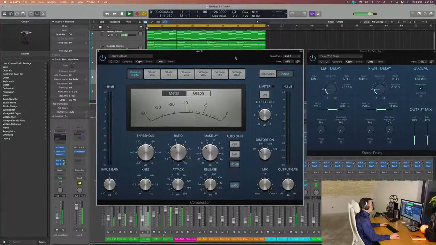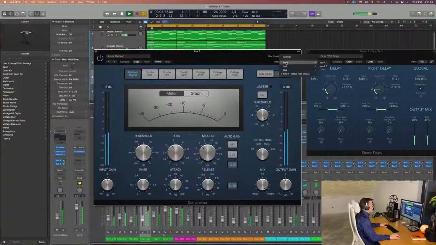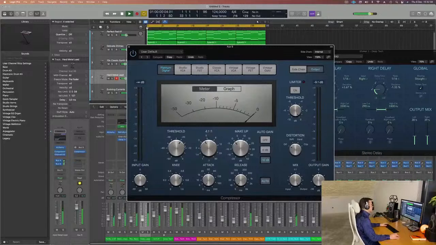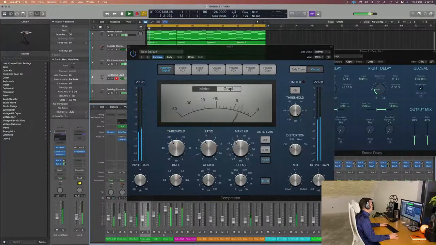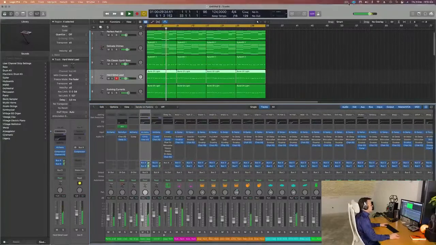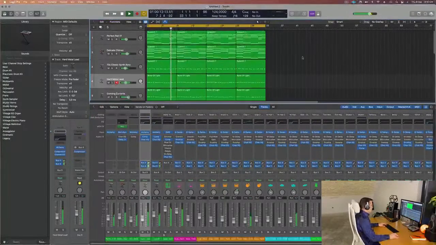So I want to compress both of them together, but without the side chain. Very slow release because I want them to glue, even the tail of it. Last attack, yes. Yes, I know it's loud. So we have a lot to play with right here already.